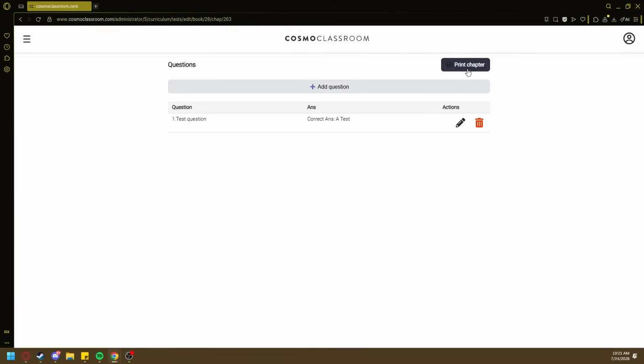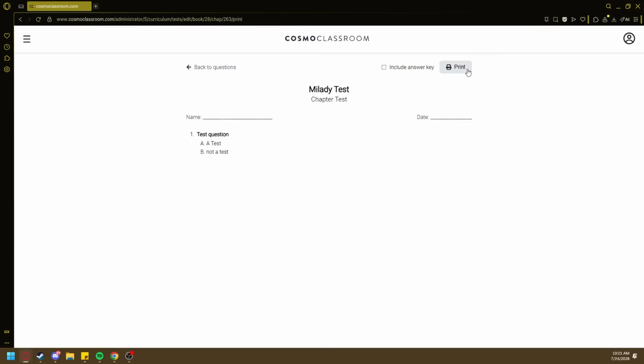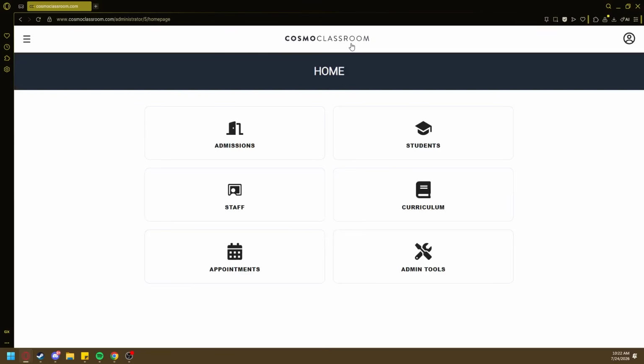Last thing on it, we have print chapter. If you needed to give a review, or if you wanted to hand out a paper copy, you're able to pull that out, print it out, and have them submit and everything as well.